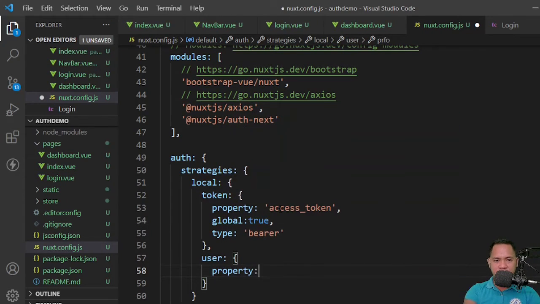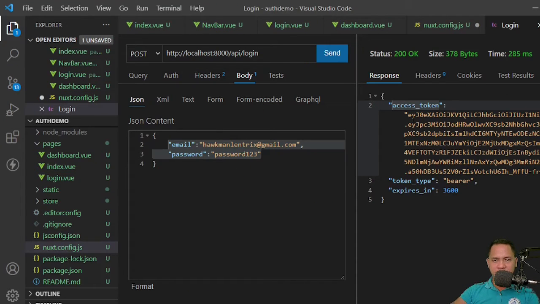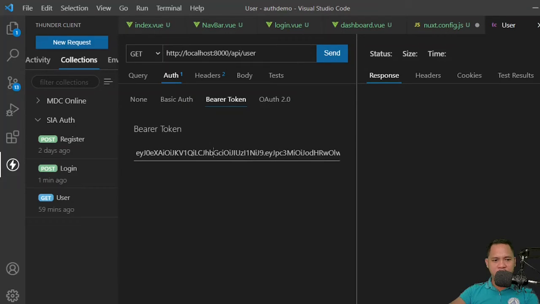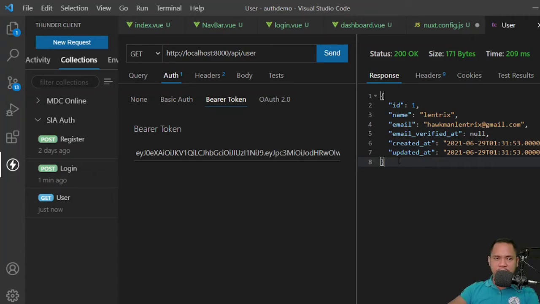So again, similar to the token, what is the property that is holding the user information? Now in our case, I have already logged in here. So let me copy this token up and try to access the user's information using this, and our bearer token is of course this new one. So when we receive the data, this is what we get. This is the user data.